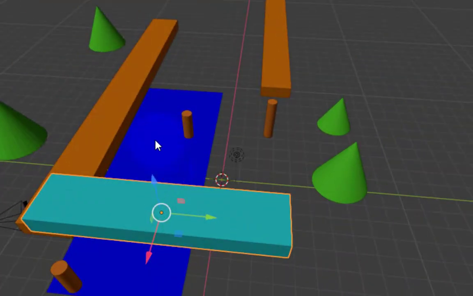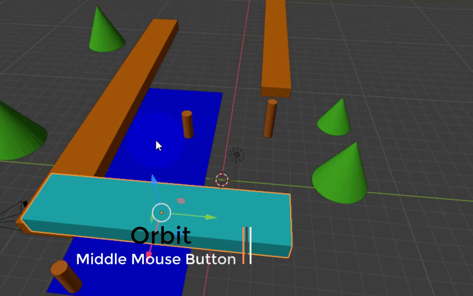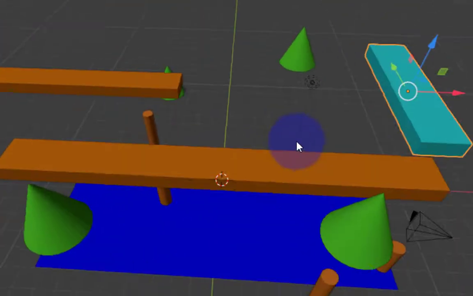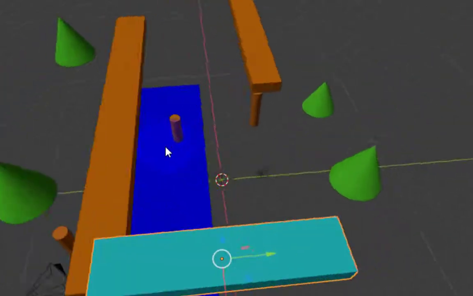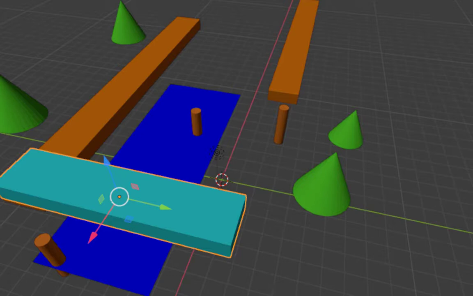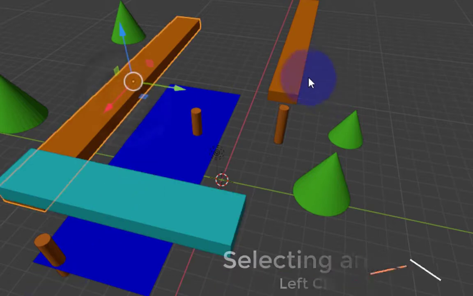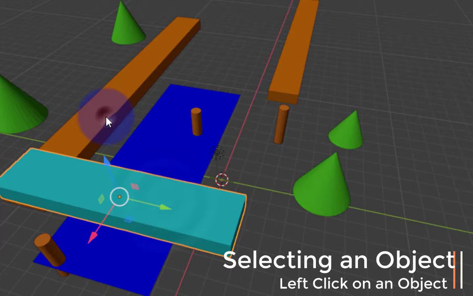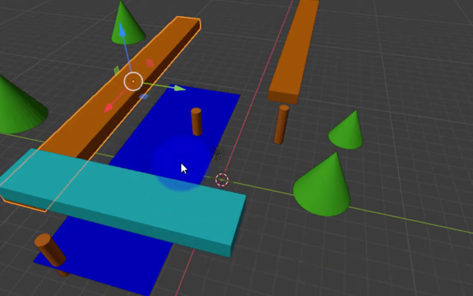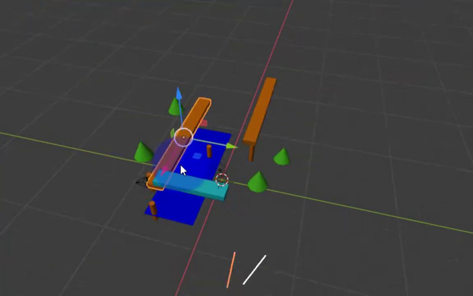Okay, so right now to orbit, I am pressing the center button on my mouse, and while I am holding down the center or scroll button on my mouse, I am moving my mouse left and right to orbit. Okay, to select an object, I am left clicking on the object. To zoom in and out, I'm using my middle button again, and I'm scrolling up to zoom in and back to zoom out.